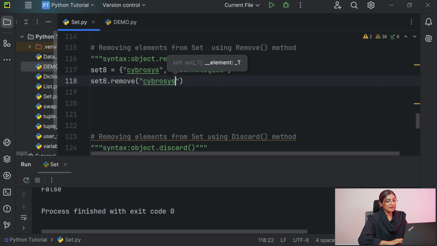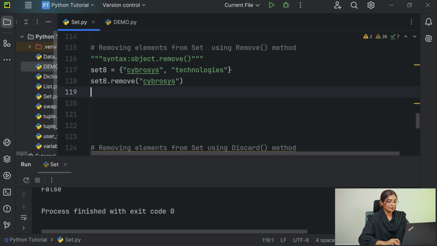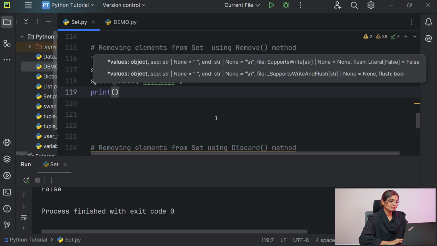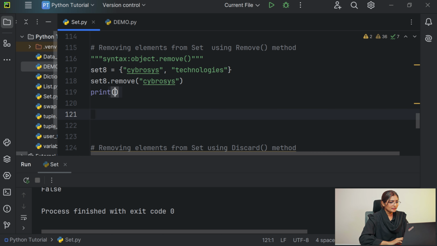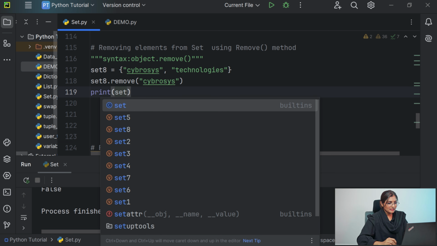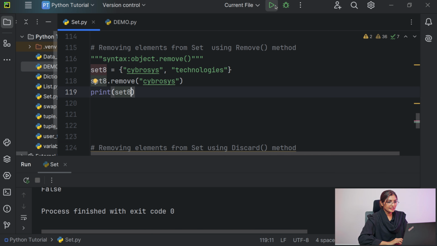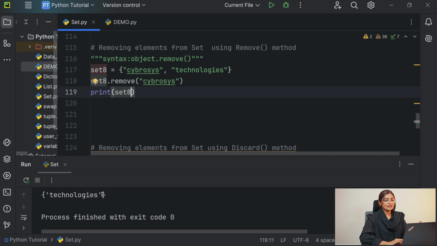So the output that you will be getting is only Technologies once you print the object. So let's print the object, that is set 8, and let's find the result over here. Here you can see we have just got the result as Technologies. Now what happens if we just give an element which is not included in set 8?